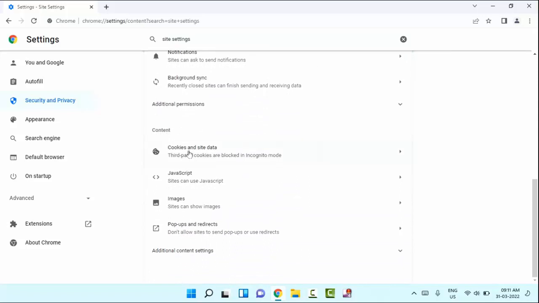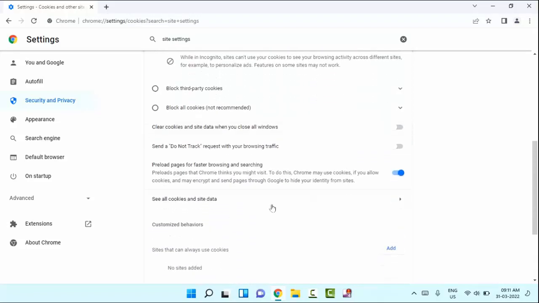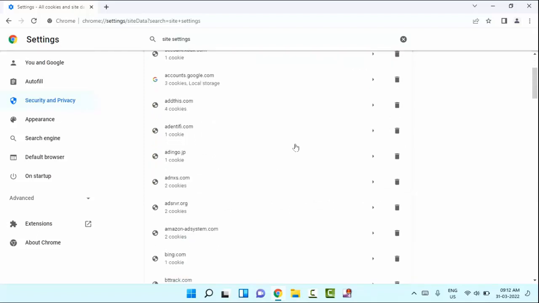In this you can see here cookies and site data. Just click on this. You need to scroll down a little bit. You can see here see all cookies and site data. Just click on this. Here you will find all cookies and site data.